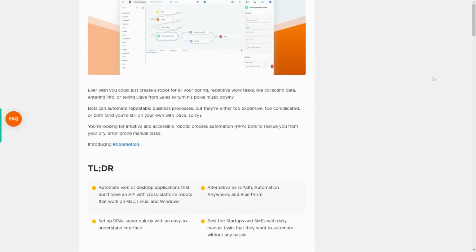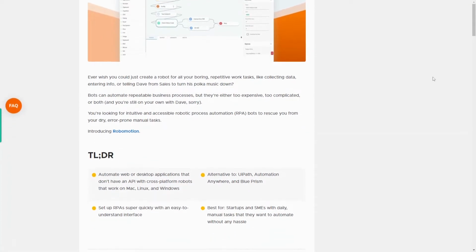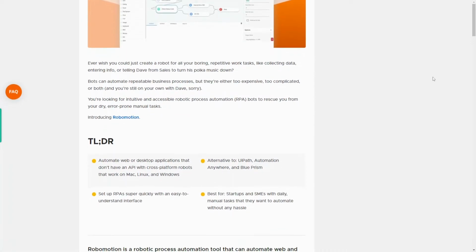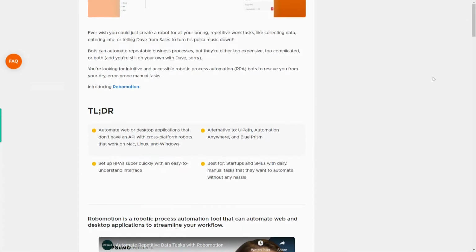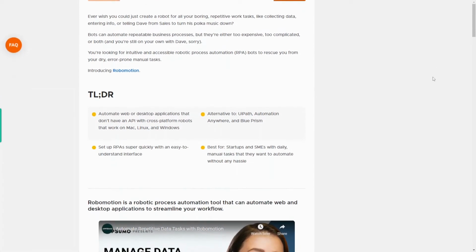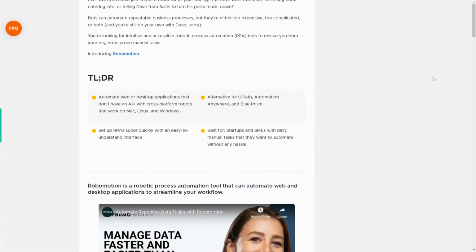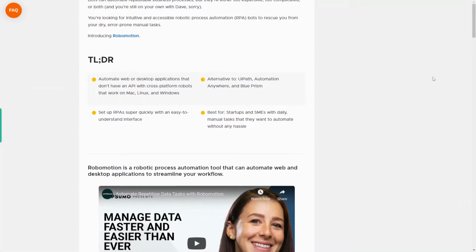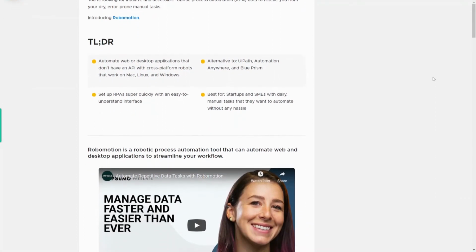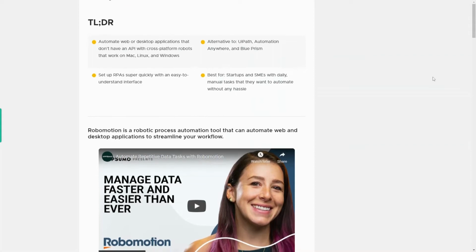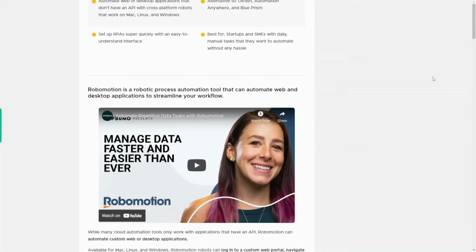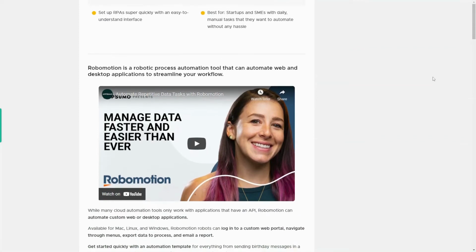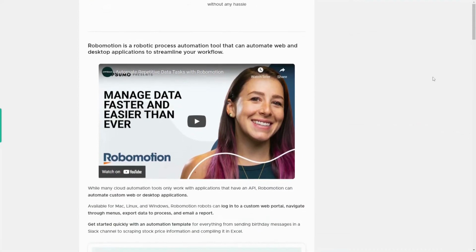A brief summary. Automate web or desktop applications that don't have an API with cross-platform robots that work on Mac, Linux, and Windows. Set up RPAs super quickly with an easy-to-understand interface. Alternative to UiPath, Automation Anywhere, and Blue Prism. Best for startups and SMEs with daily, manual tasks that they want to automate without any hassle.